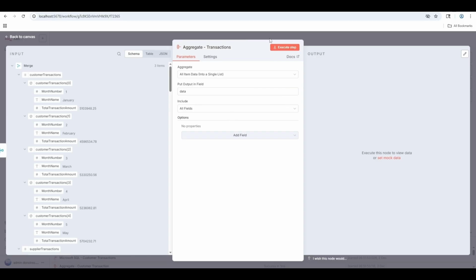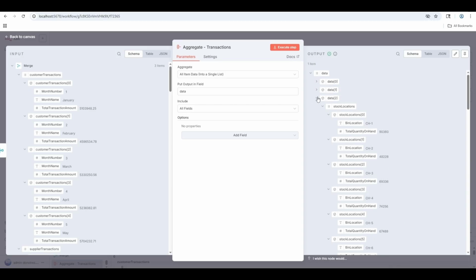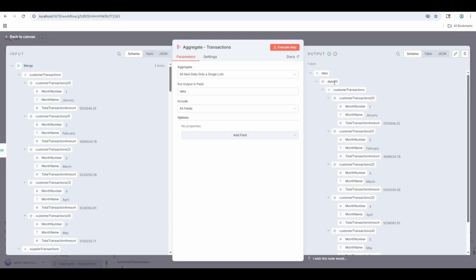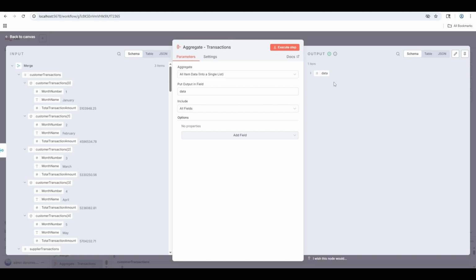And we will execute that. So we see that we have data and we have our collections. We have 3 arrays in here. The first index array is going to be our customer transactions. The second index in the array is going to be the supplier transactions. And the third index is going to be our stock locations. But as you can see, now we have 1 item. So this is going to facilitate generating our HTML template with all of the data at one time instead of waiting for multiple branch executions.